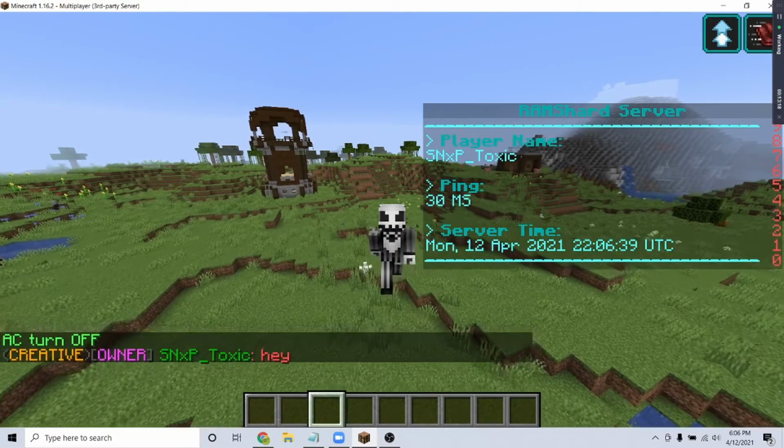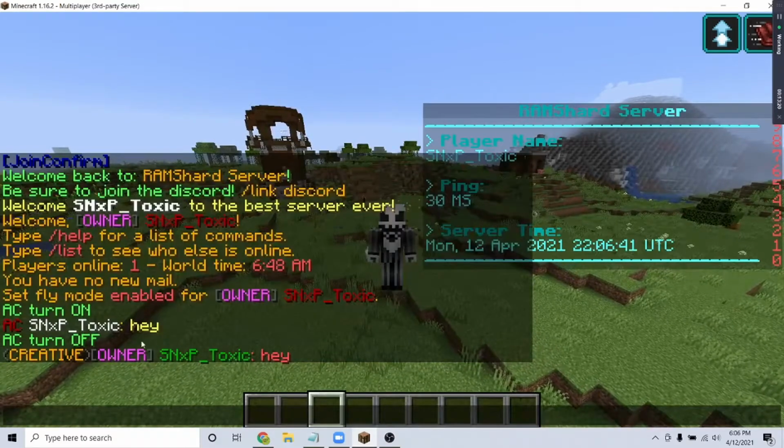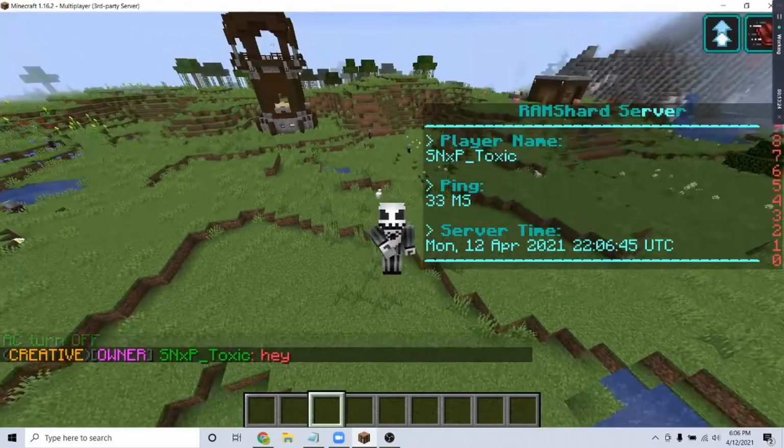It's that simple. If you have any more questions, we will leave the plugin page in the description. That is how you can easily use the StaffChat plugin on your Minecraft server.